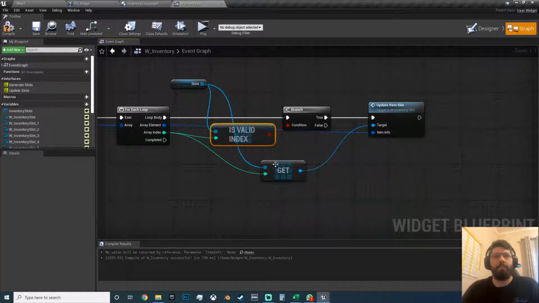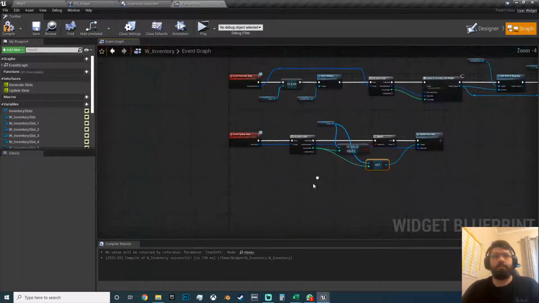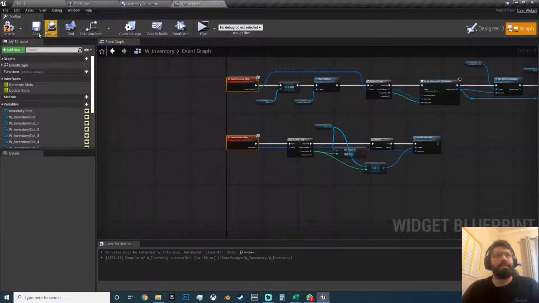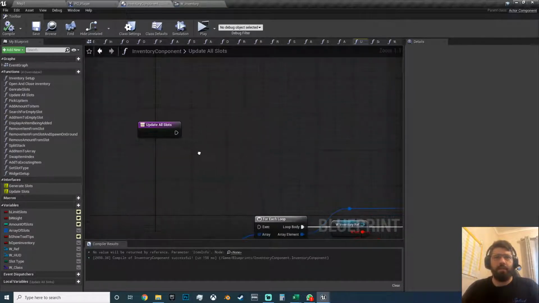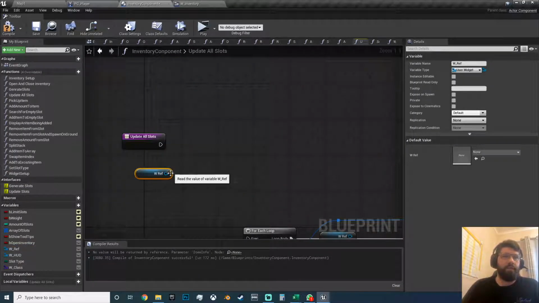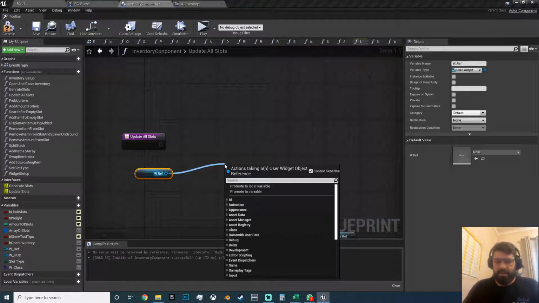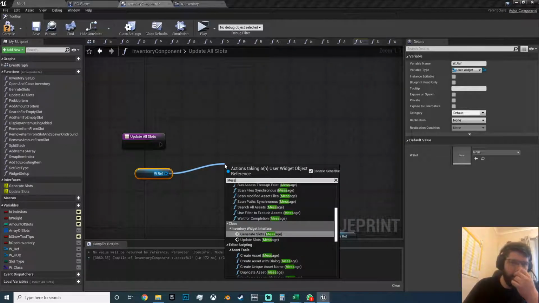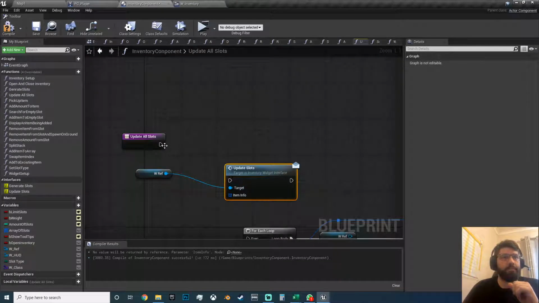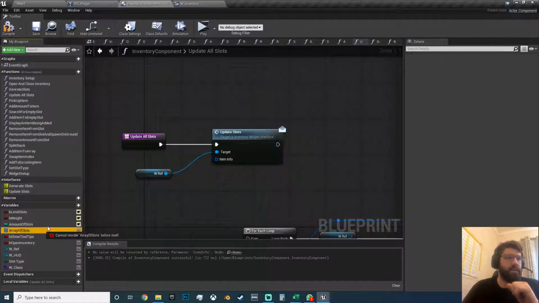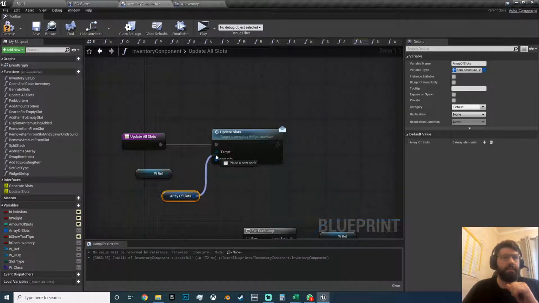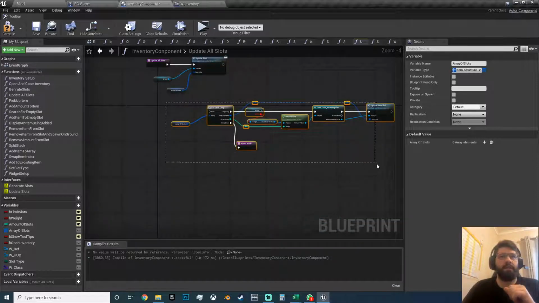Okay, all good. Now then, we need to call these events from our inventory component. So to update all slots, drag your reference in, which has the interface, and then you can message, and they've both come up there. So you are updating the slots. The item info is the array of slots, which is probably badly named. Okay, now you can delete this.